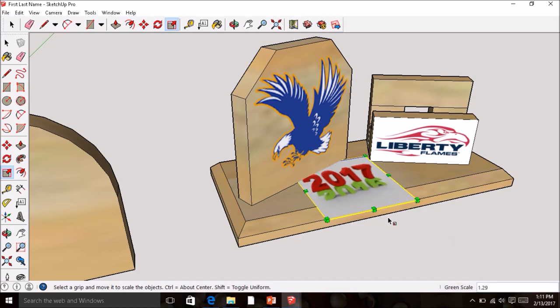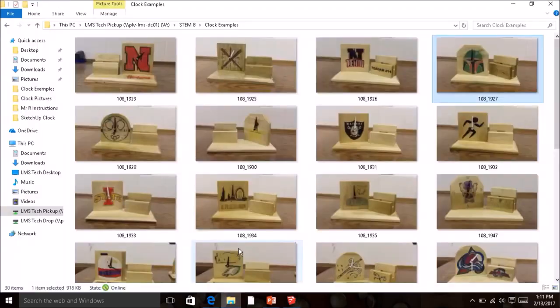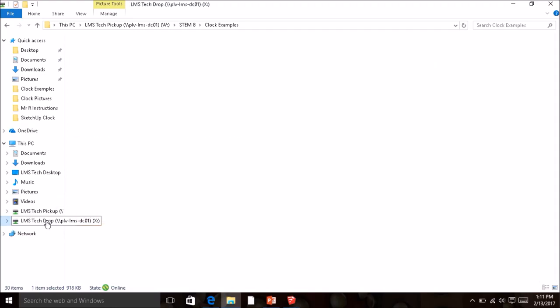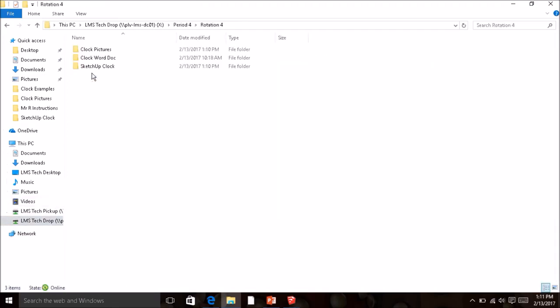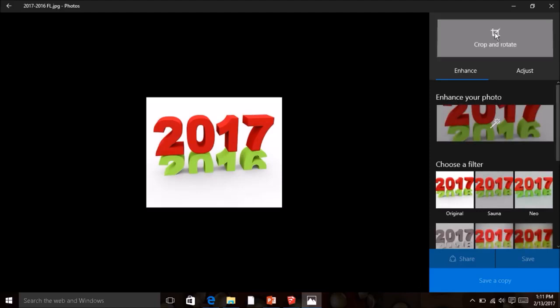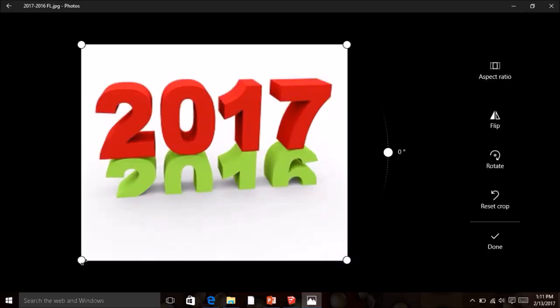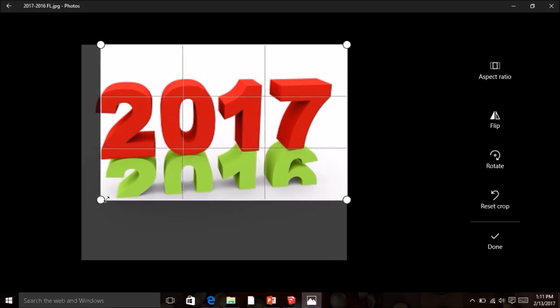So I might have to do what is called cropping that picture. And to do that, I have to actually go to the file. So I'm going to come over here to the tech drop. I'm going to go to the period that I saved it in, the rotation I saved it in, and I'm going to go to Clock Pictures. I'm going to find that picture. And I could do the same thing for the eagle if I wanted. But I click up here to edit, and I could choose to crop. Right, and so I could come back in here and I could say, well, I want this just to go right down to that 2.